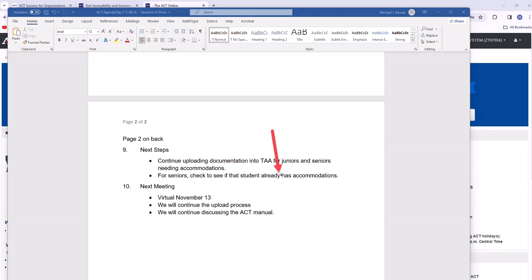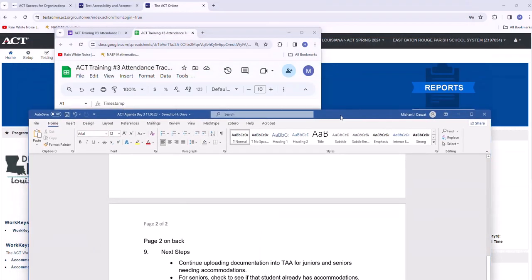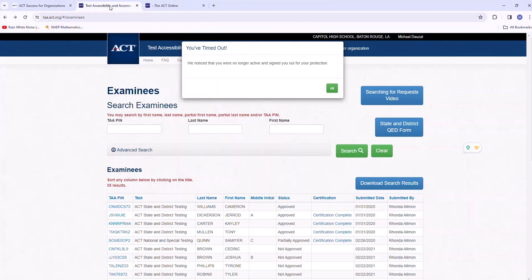All you have to do is change the test date. Now remember, for your EL, those expire at the end of each July, so you have to upload those again. And then our next meeting virtually is November 13th. All right, so what I want to do before Ms. Veal comes on is go to, let's see.